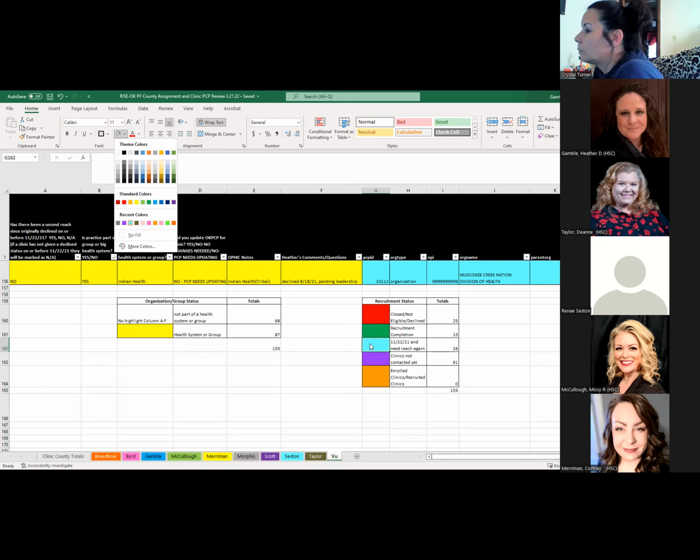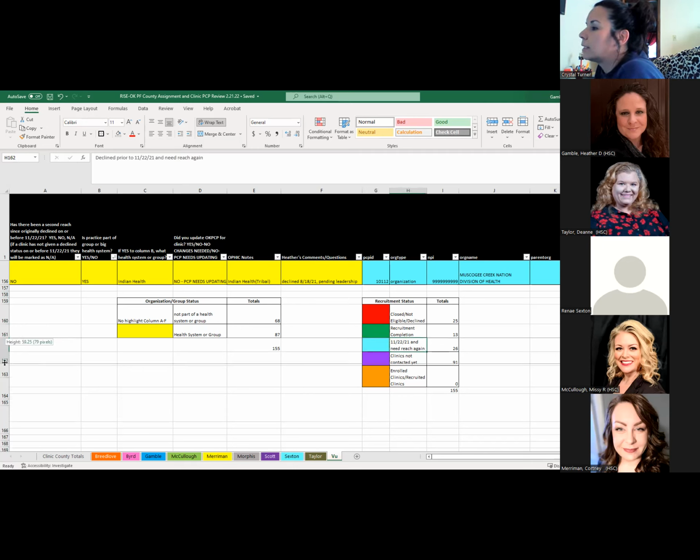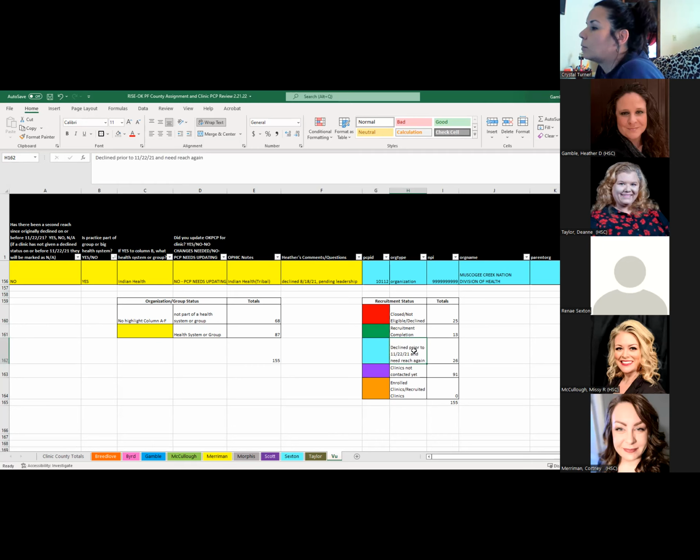The green implies that your recruitment is complete. For that, you have recruited them, is what that means. For the turquoise, 1122, and let's see, is that showing the whole cell there? Okay, so this is a group, you will mark them turquoise if they fall under the category that they have declined prior to or on 1122, and they need to be reached out to. So this is going to identify a clinic I need to give a second reach to.